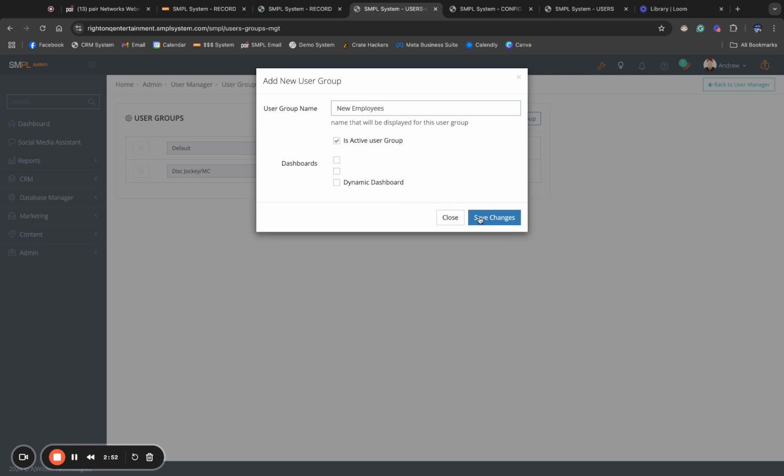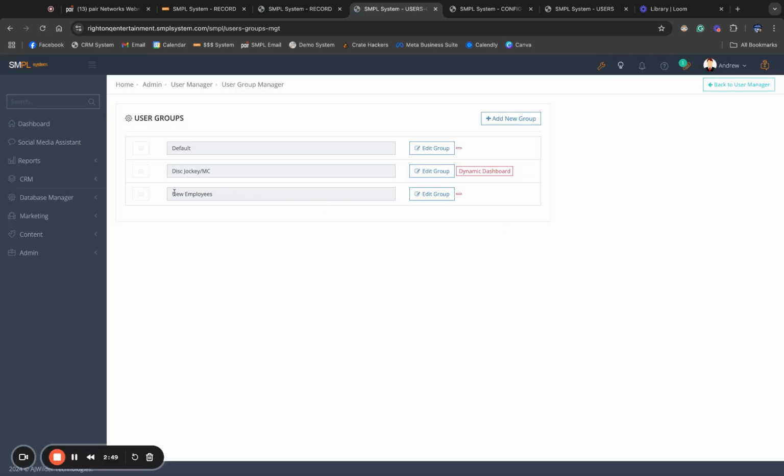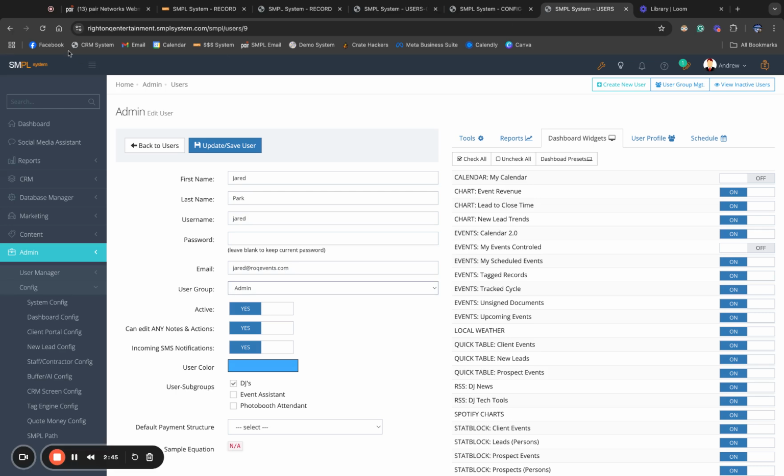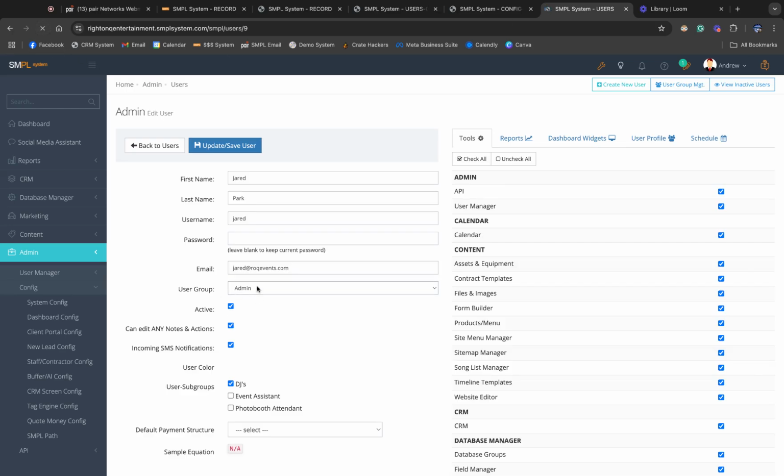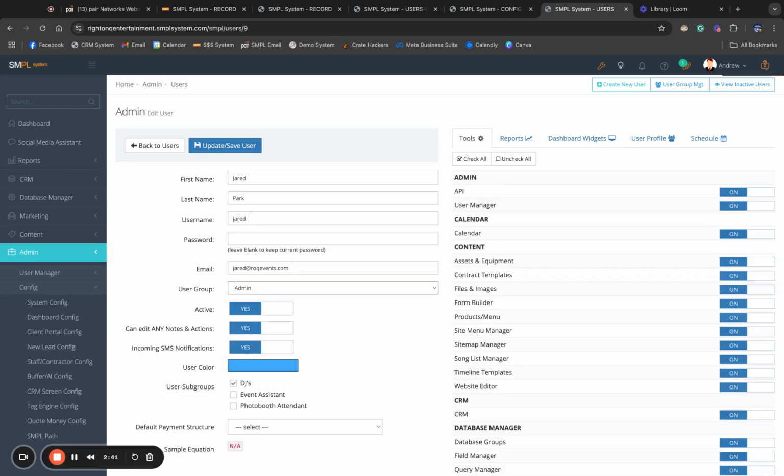Okay? And here is where now that you have a new employees category, when you come back to your user group and refresh, you now have a new employees category right here.